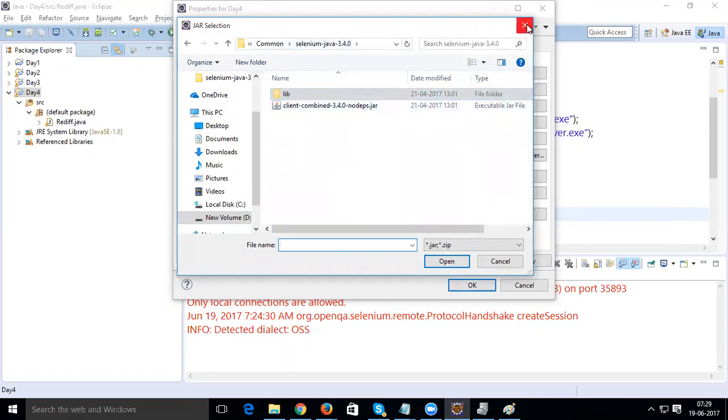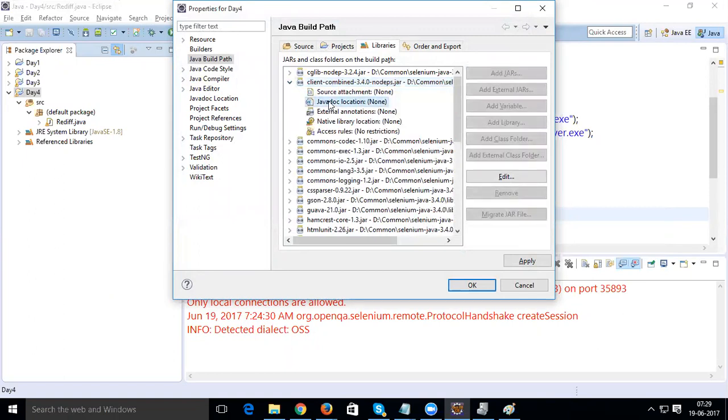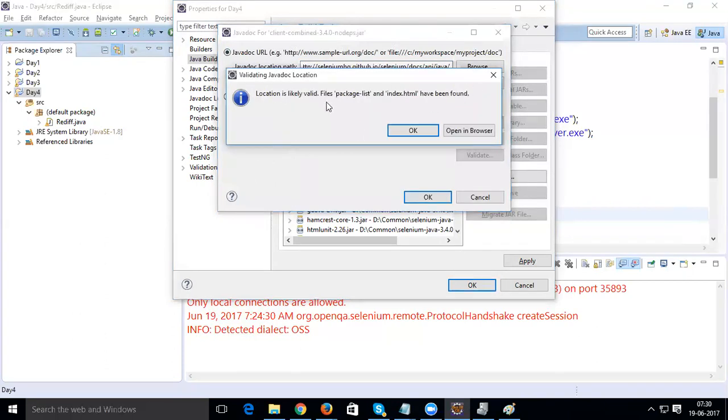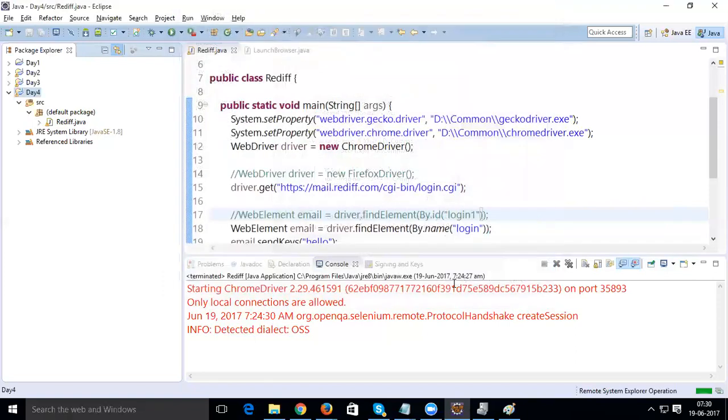Client combined 3.4. You find it, you expand it, you will see the Java doc location. Double click on it, you will see this window coming up, and you give the same path which you had copied, and please remove this index.html from the end. Click on validate and it will say location is likely valid. That means it's fine. And click on OK, OK, OK. That's it.